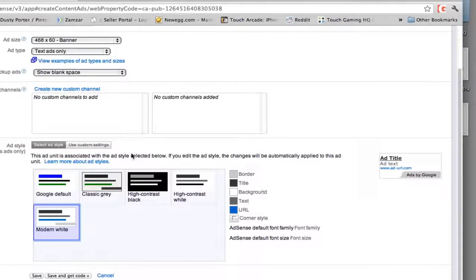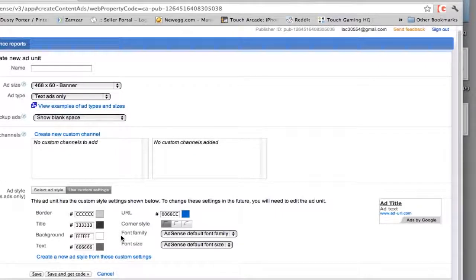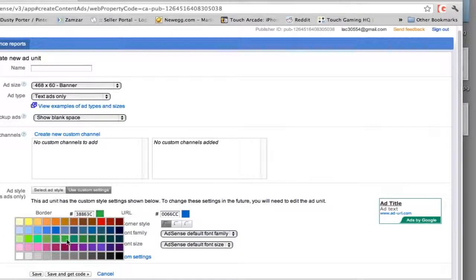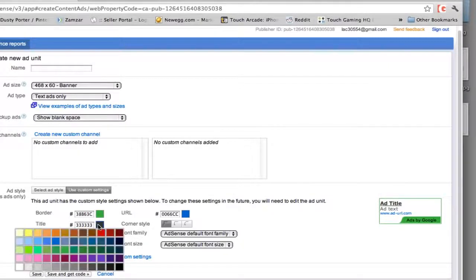But if we go over here and go to Use Custom Settings, we then can change the color, the border, the font, and anything else we may want to change. So, to change the border, just click on the border color here, and if you have a website that is themed around a nice green color, well, you can then change the border of that ad to green, and that will make that ad look very in sync with the content on your website.